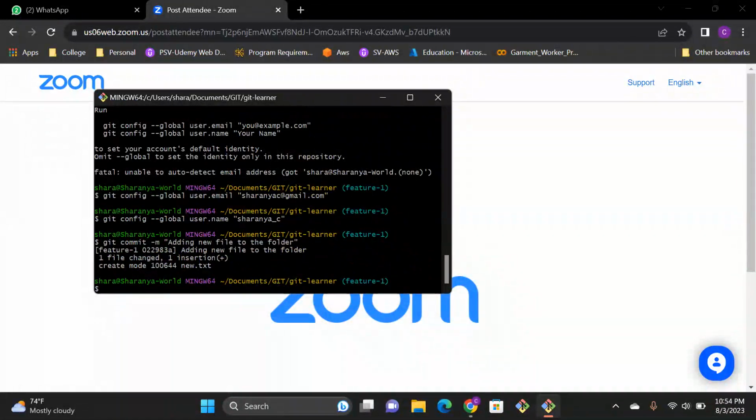What happens? See, the simple thing is, for every output or every error, we have to understand it. Let's understand the result of git commit here.